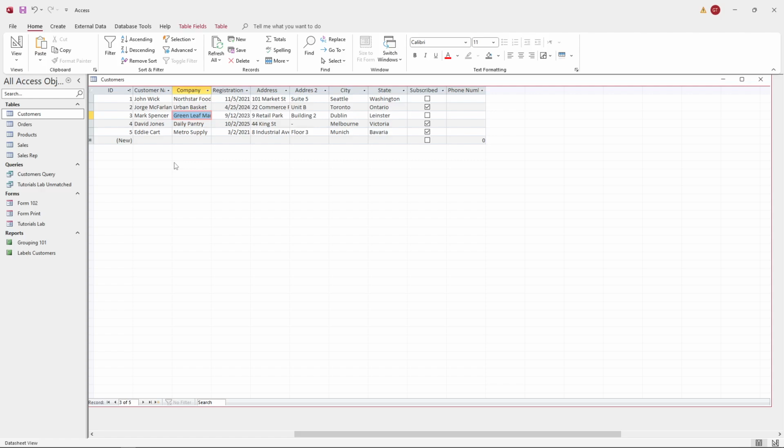Welcome back, everybody. Today, I'm going to teach you how to change the primary key in Microsoft Access. This is a crucial skill when you need to reorganize your database structure or fix data relationships that aren't working as intended. Let's walk through this process step by step.